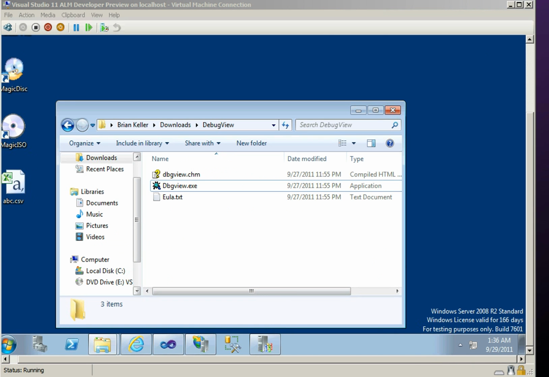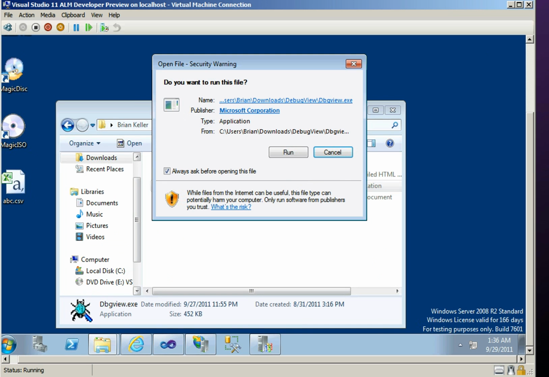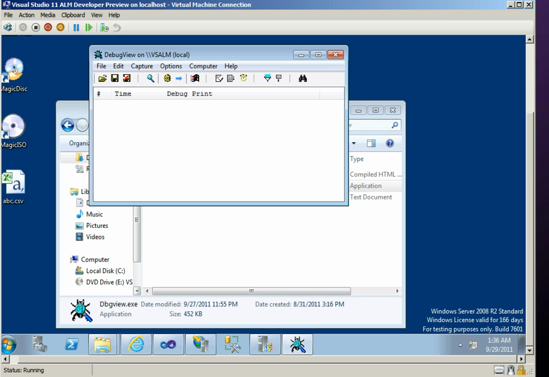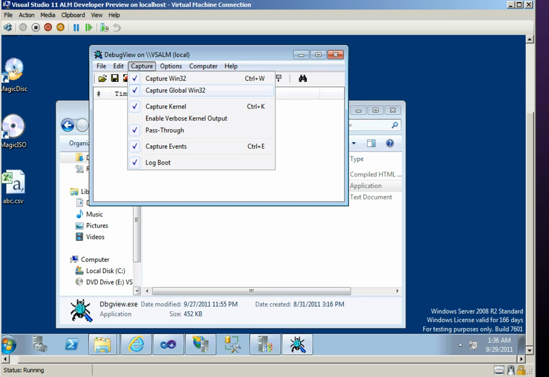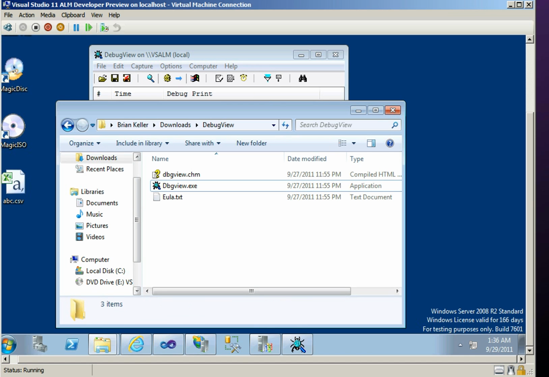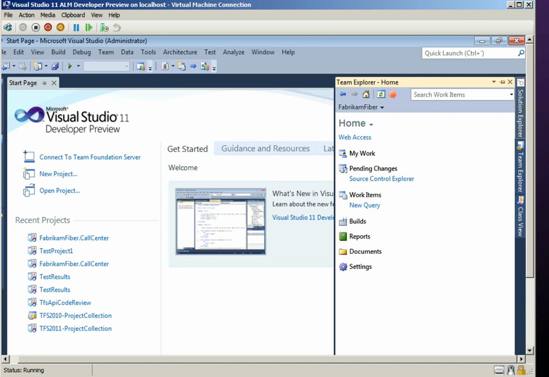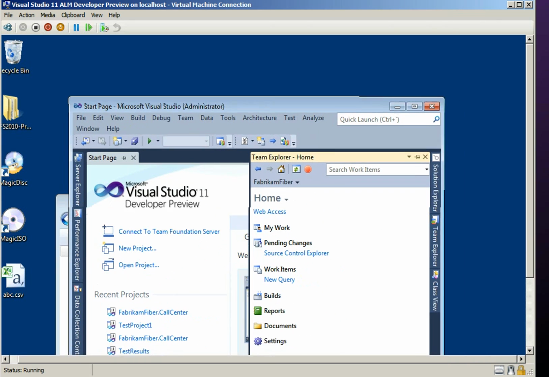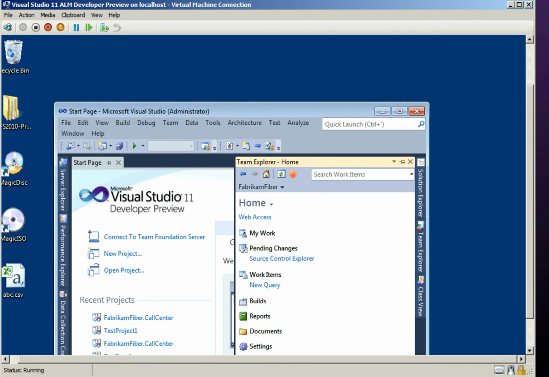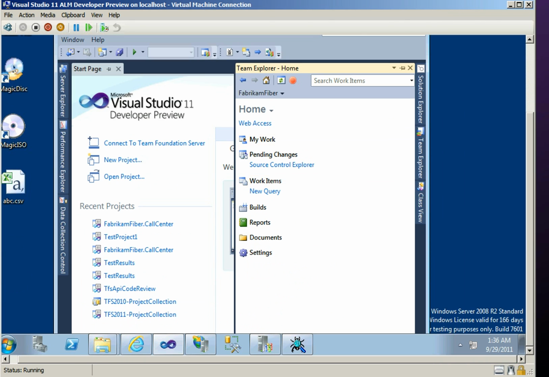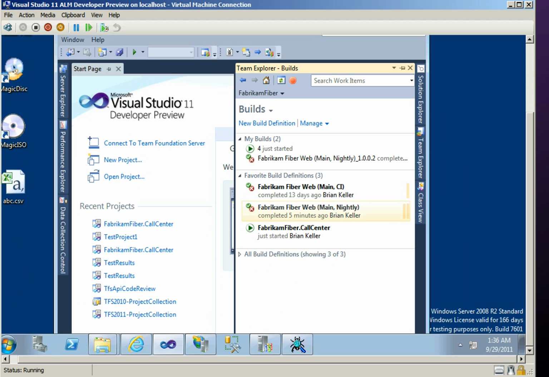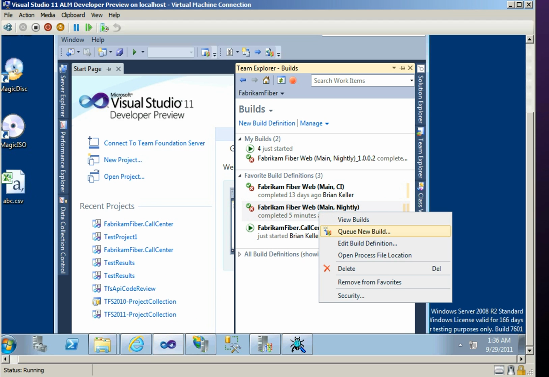Now that I've downloaded DebugView, I will double click debugview.exe and click run. Make sure that from the Capture menu you have the Capture Global Win32 option selected. Now come back to Visual Studio and start making some changes that you would normally make to reproduce the problem. Like in our case, I could go to the builds and queue up a new build.